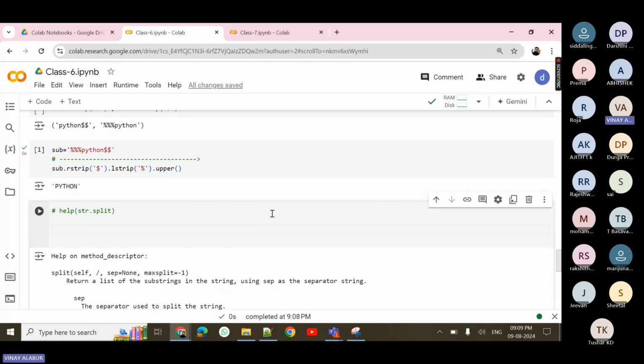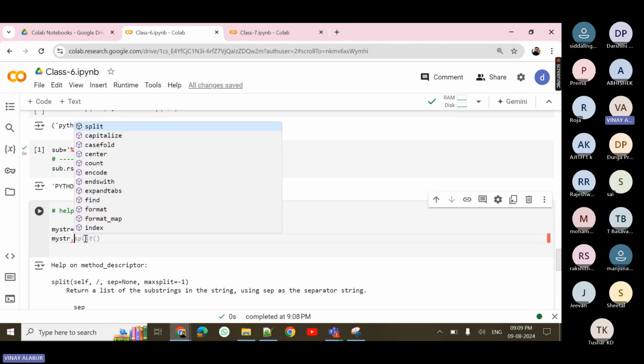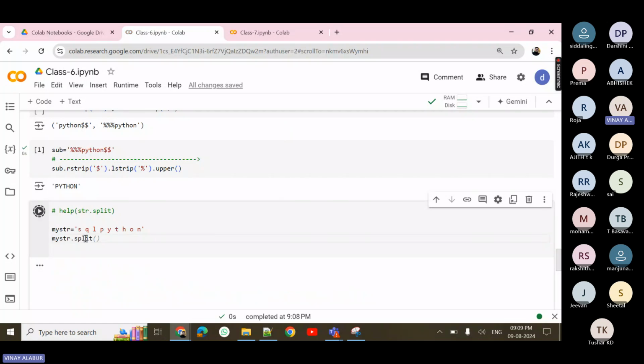Let's see how it works. For example, you have a string called my_string is equal to SQL Python. You can split this string. Split means you can cut the string. Let's see how it works: my_string.split. Maybe I used it here, that's why it is able to recognize that I'm going to use it. Tab. So when you use split, let's see what it calls.